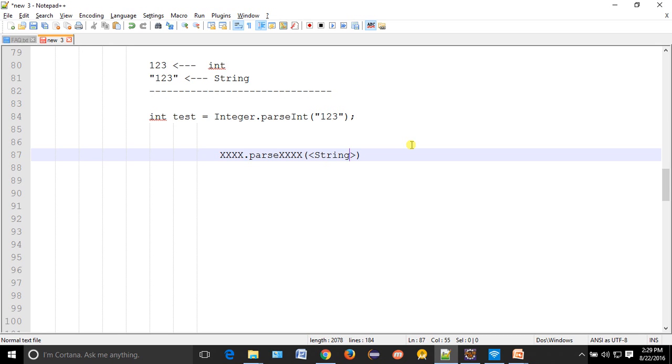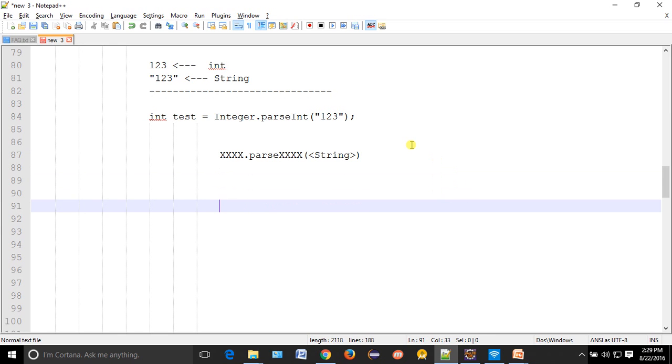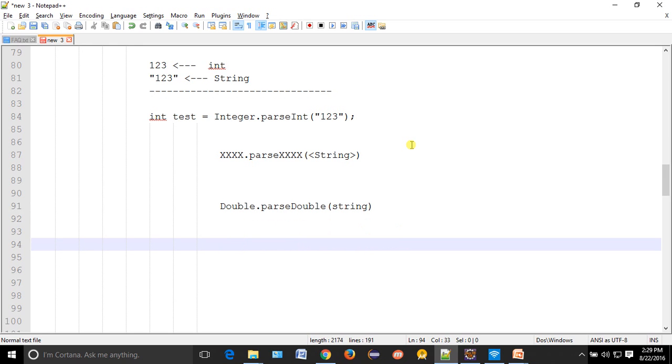So now suppose I want to convert to double, tell me what should be our format? Double dot parse double, and you will pass the string which is there. Now suppose I want to convert it into float, then how to do it? Float dot parse float, you pass the string.